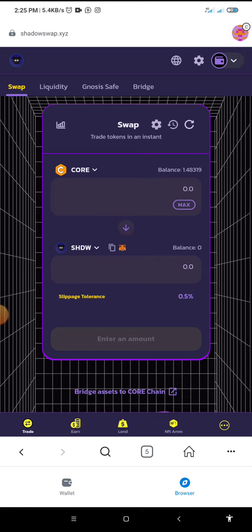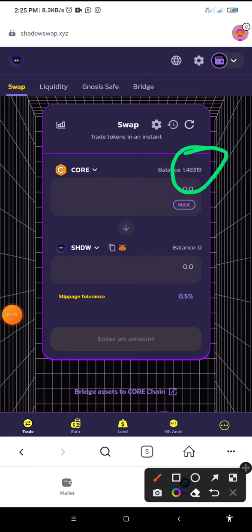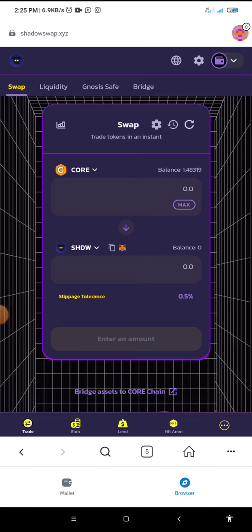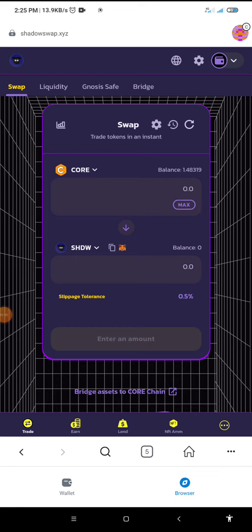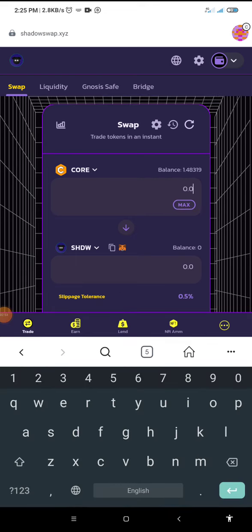Now as you can see here, I have a total balance of just 1.4 Core, which I want to use for the purpose of this video. So here I will type in the number of Core that I want to use to exchange. In this option here, I'll just tap on it. I have 1.48319 Core, so I'll simply use one for the purpose of this video.